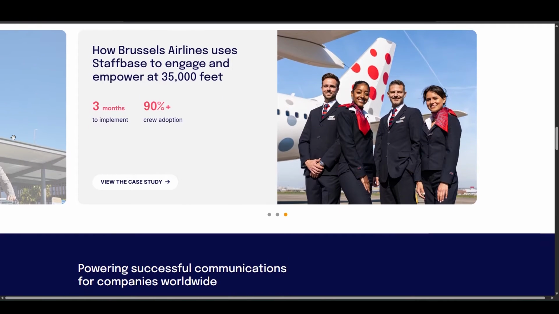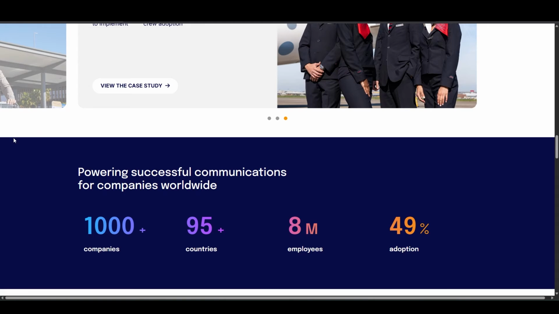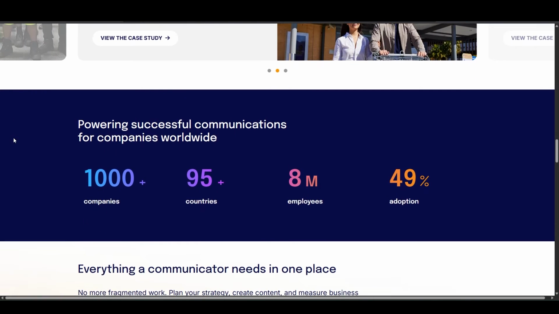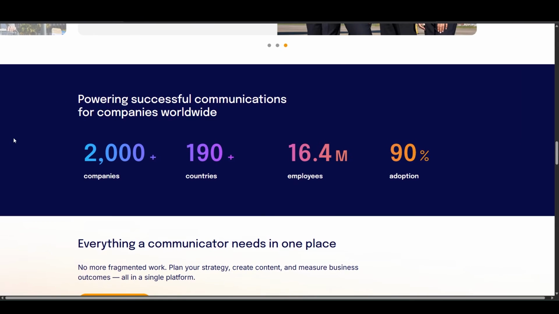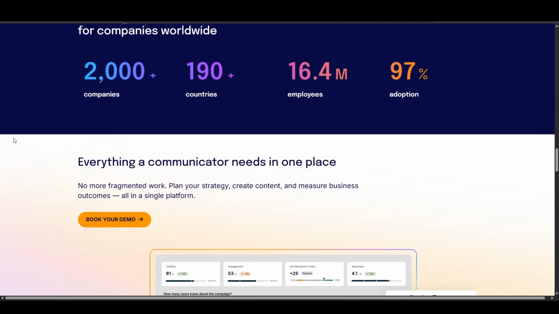Staffbase also makes it easy to gather feedback. Use surveys to ask employees about anything from workplace culture to specific initiatives. These surveys not only show employees their voices matter, but also give leadership actionable insights to improve.